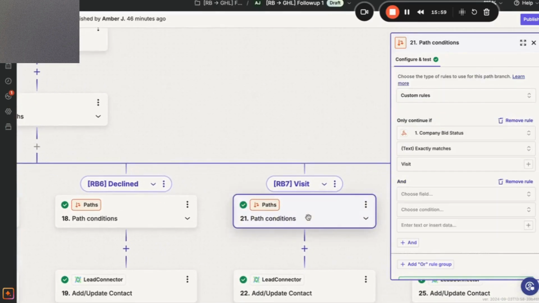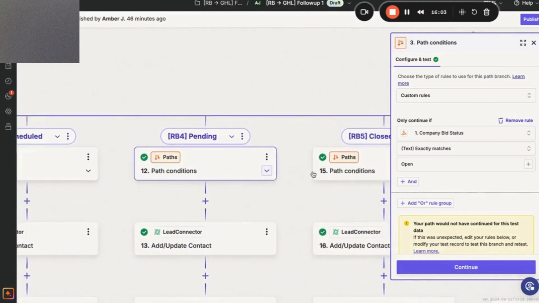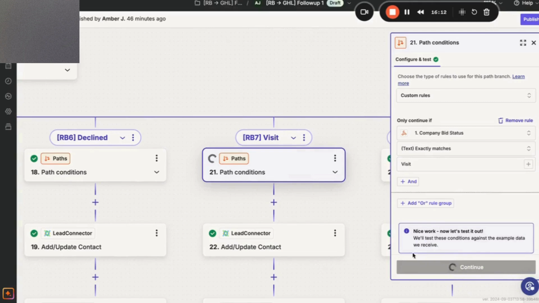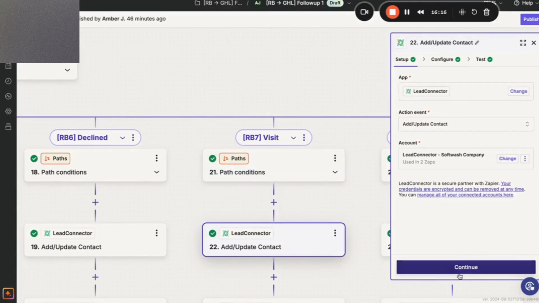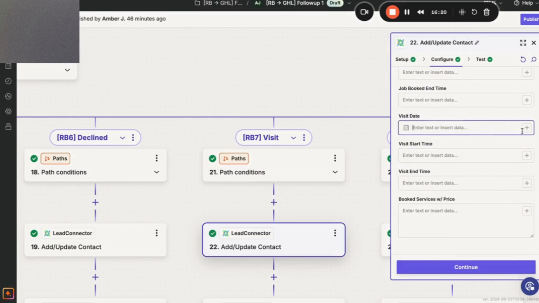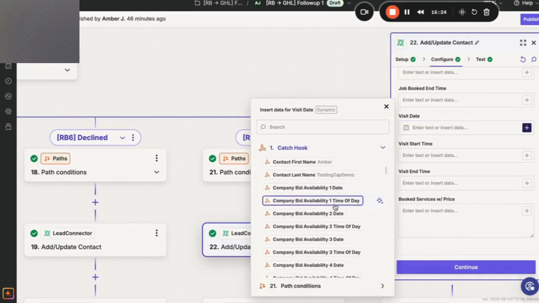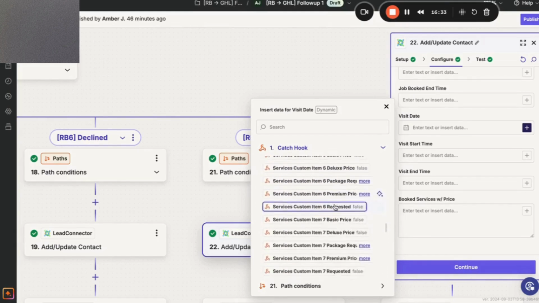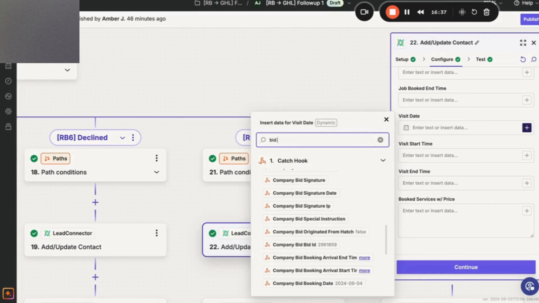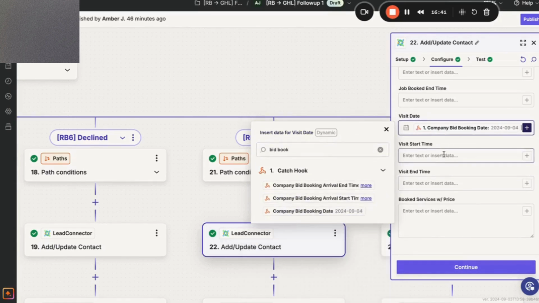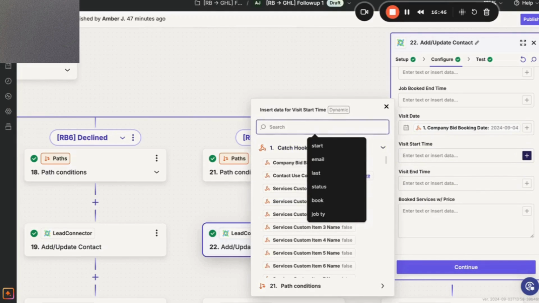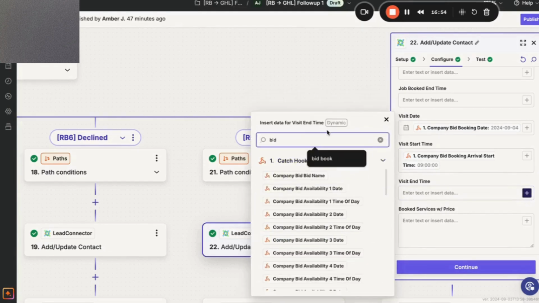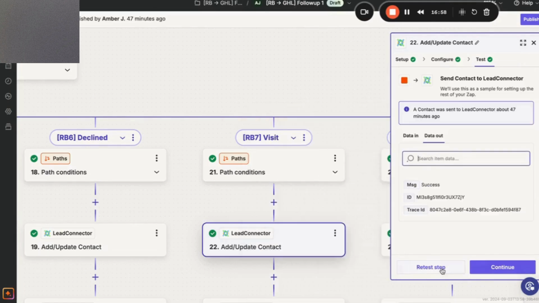And I'm going to go back to the path. Oops, nope. The path is going to be visit. Let's remove that rule. We're going to continue. Remember, we're only filtering it by the visit. Continue. We're going to configure this for the visit date, and it's still going to be that bid date, even though it says bid, right? It's still okay to use because we filtered it. Bid booking date. Bid booking start time. Bid booking end time. And click continue.